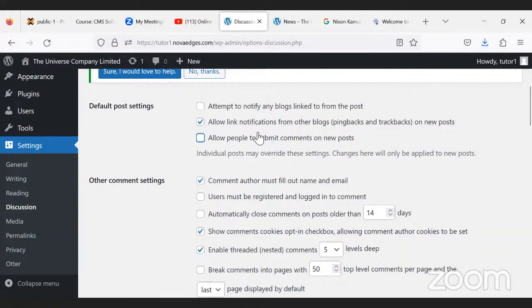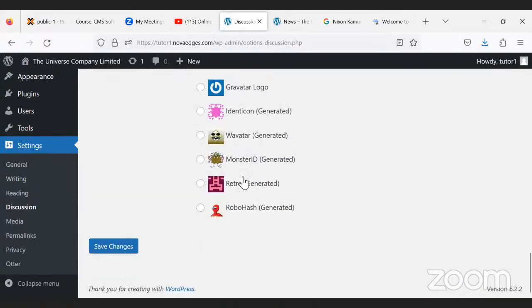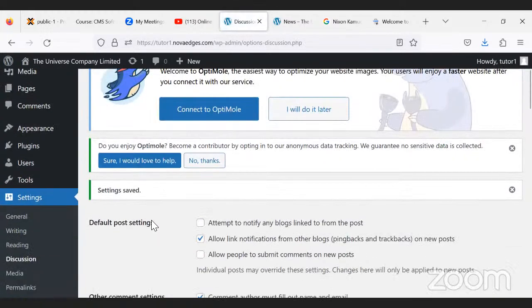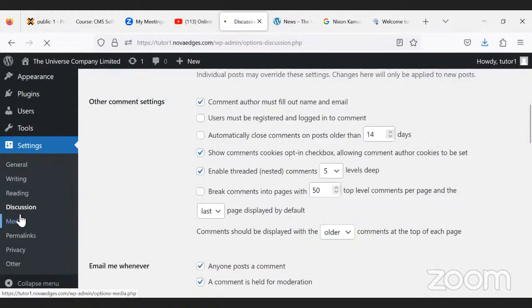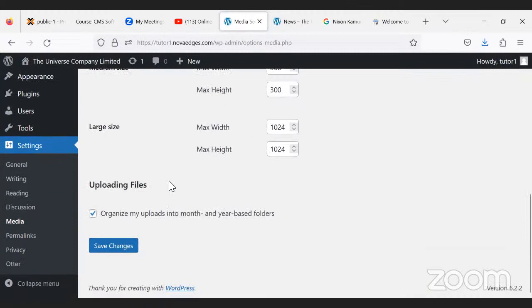This is something serious. It's a security measure, whereby you find that people are posting things that are not even necessary, like pornography and so on. That's the only thing I can talk about here. Others are useless because I myself haven't used them. Then media: I don't usually touch this. I just leave it. Organize my uploads into month and year folders, which is very okay.